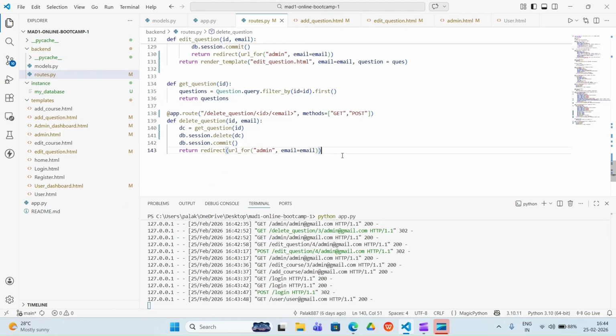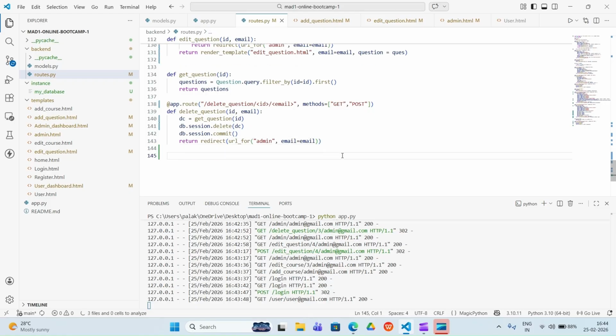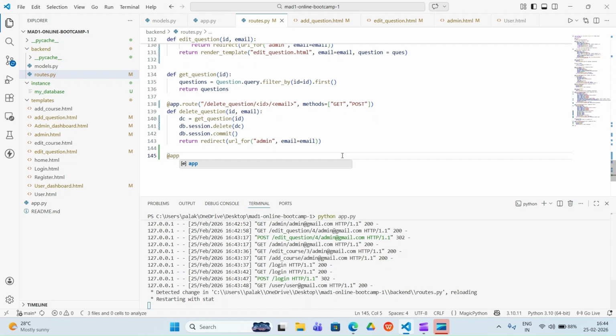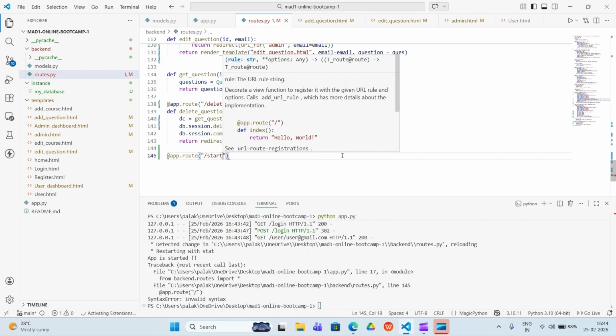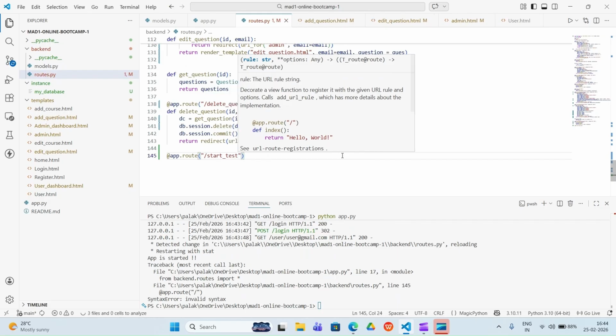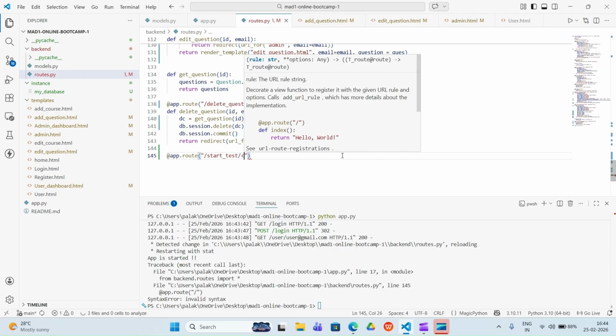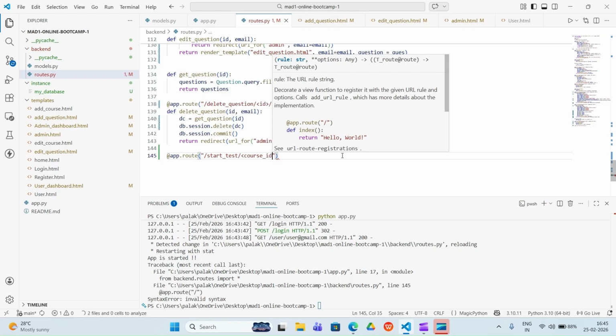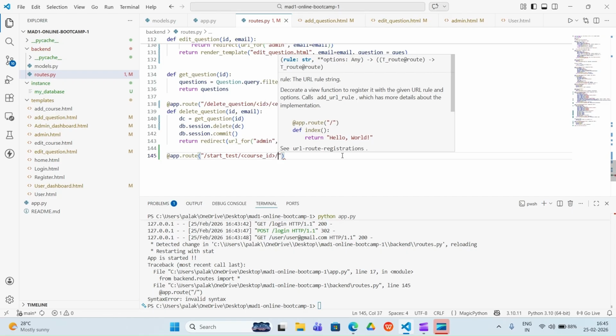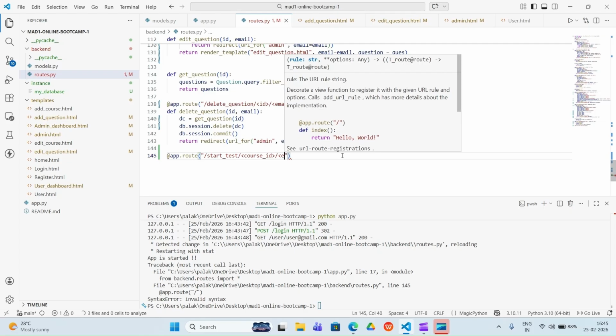and we'll create one route. So we'll write here at the rate app dot route, and that route name is start test. So we'll write here start test, and here what we are going to give is the particular course ID. So we'll write here course ID, and then after that we are going to give the email as usual.